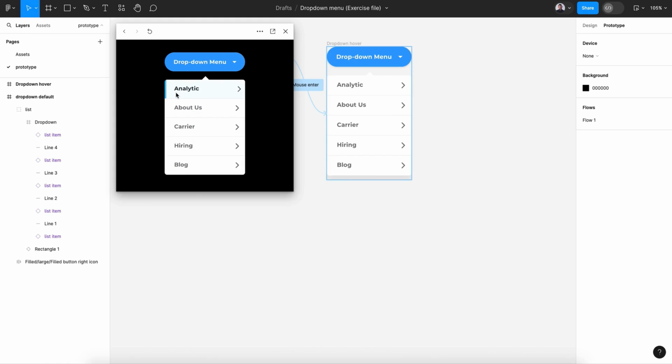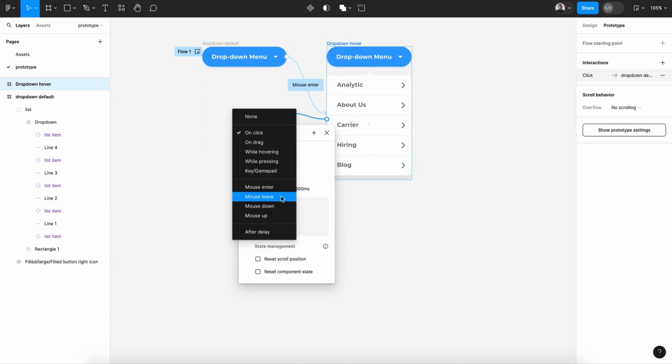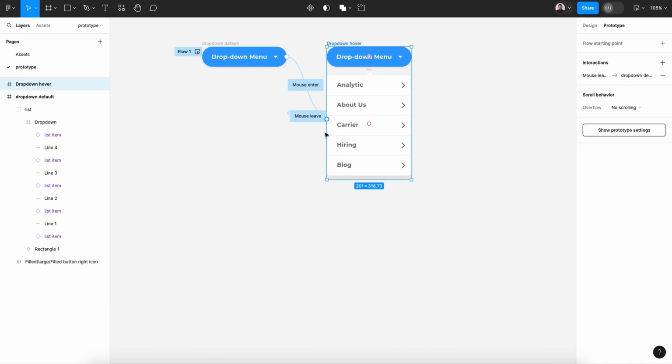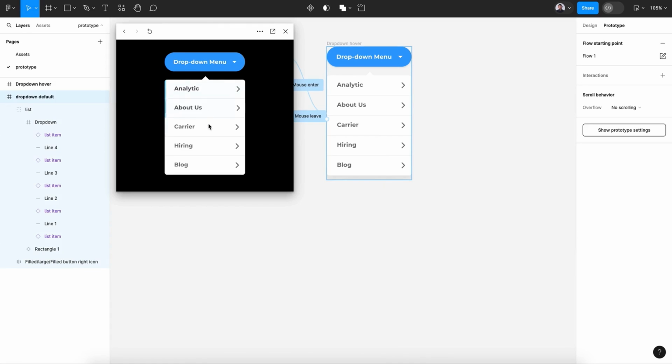Now we need to create the reverse effect. Once we move our cursor or our arrow mouse outside, we need to hide this drop down menu. So let's go and select this drop down hover screen and click and connect it to the previous screen and select mouse leave. All right. Now let's hit flow again. If we click or we hover, we have our menu. If we go outside, our drop down menu disappear. All right. That's great so far.